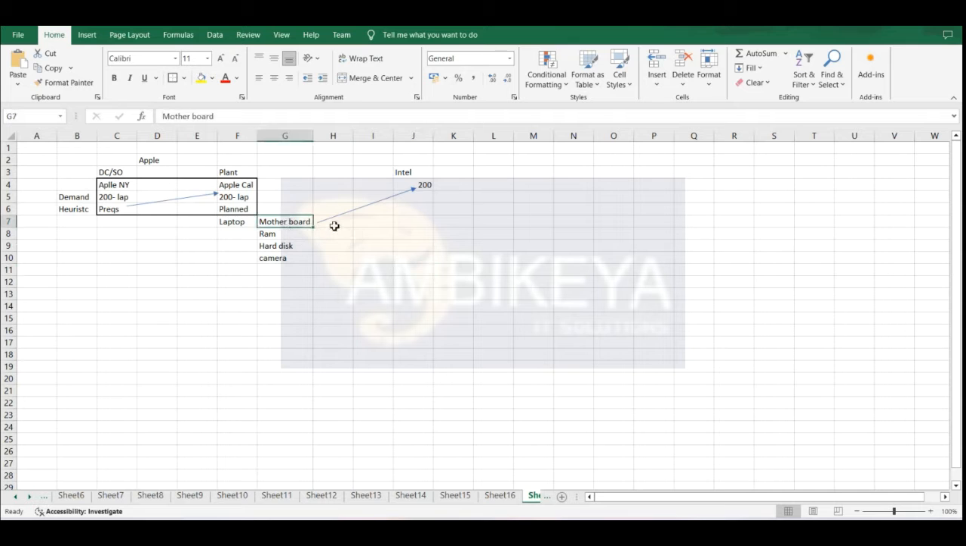So here for the motherboard, what will be the procurement type? It will be F, right? Let's say E for this, E, E. E means in-house, they are producing by themselves. But for the motherboard, it is procurement type F. It means they are procuring from some other vendor, some external vendor.